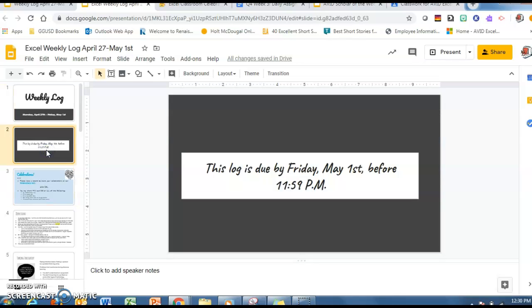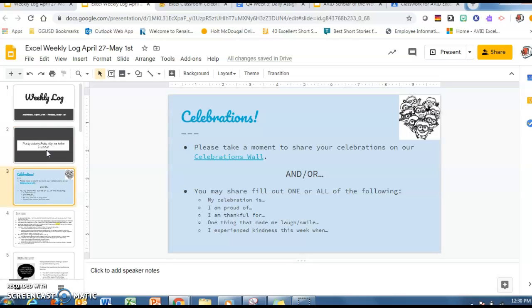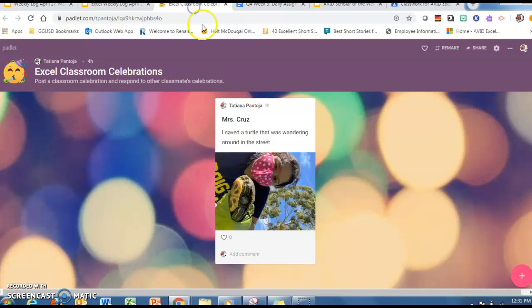So one addition that I have added this week is a celebration wall. If you click this link, it takes you to add a celebration, and I thought it would be a really cool way of sharing anything that you are proud of, that you're thankful for, anything that made you laugh or smile. So you can even post a quote, a picture, a meme, a GIF, as long as it's appropriate, obviously, or any kindness that you experienced this week. I have already posted the first post. If you look in our Google Classroom, I posted a picture of me holding a turtle, and I said that I was able to save a turtle this week that was wandering around in the streets.